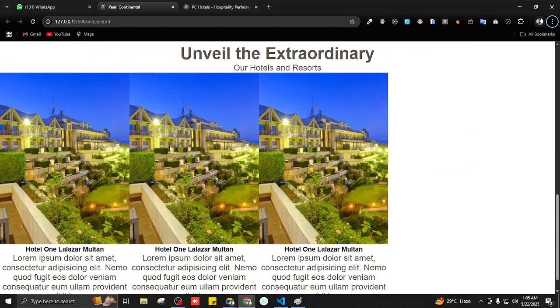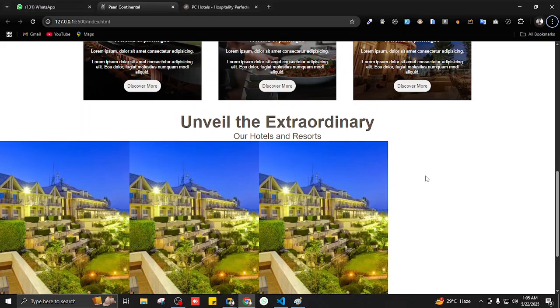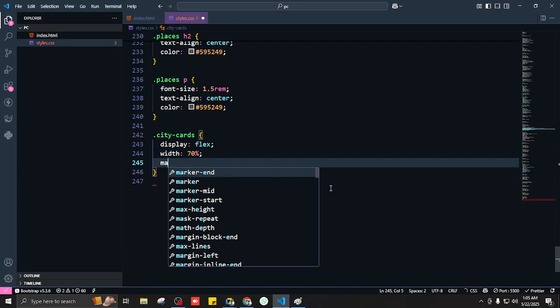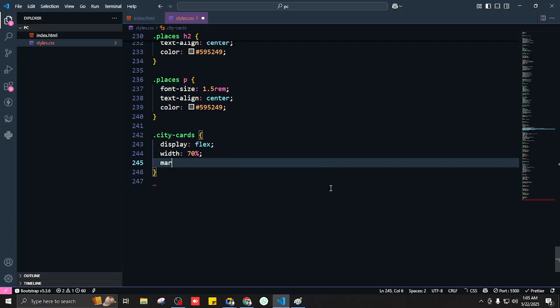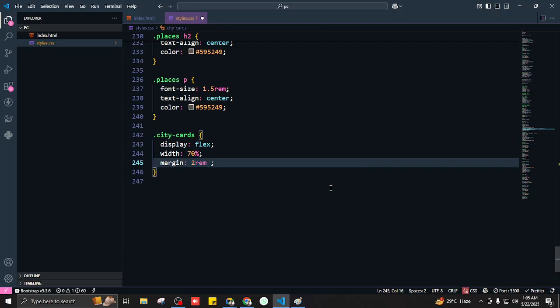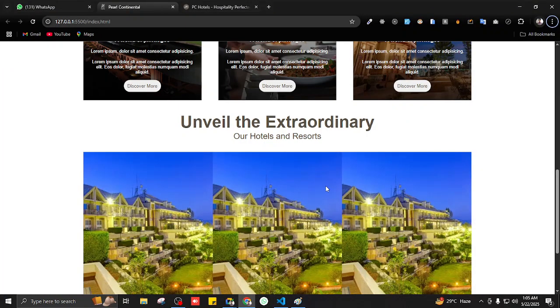Okay, so the next thing we want to do is get them in the center. What should we do? Margin. Very good. Margin to be auto. Good. But we want space from the above and bottom, so I'm going to say 2 rem and auto. Perfect.